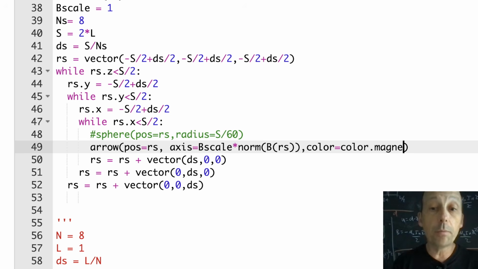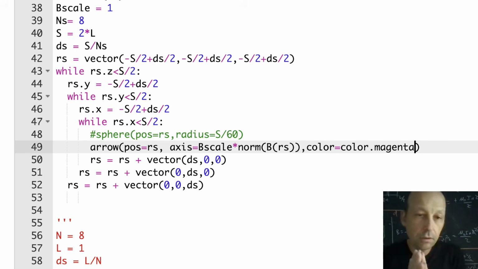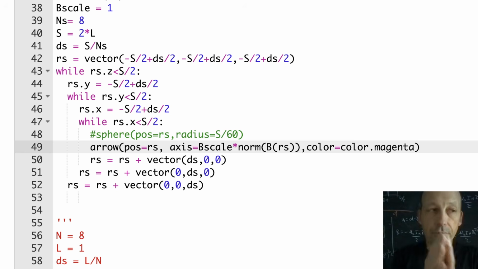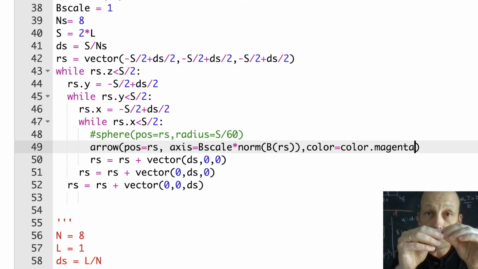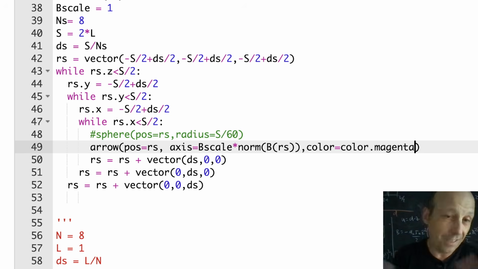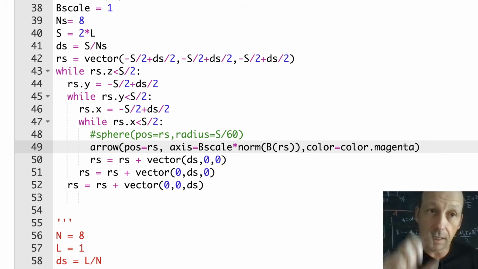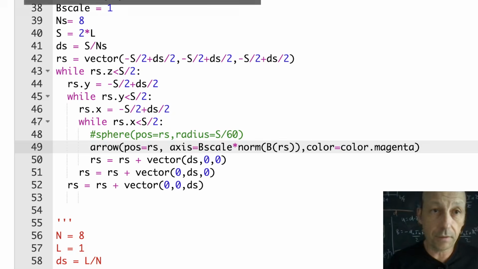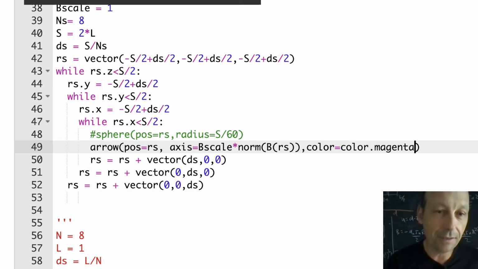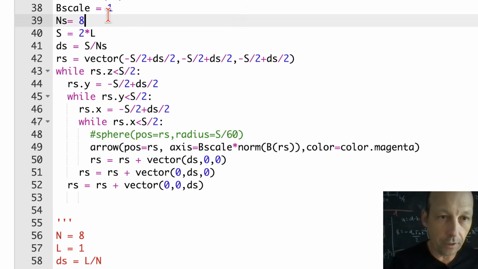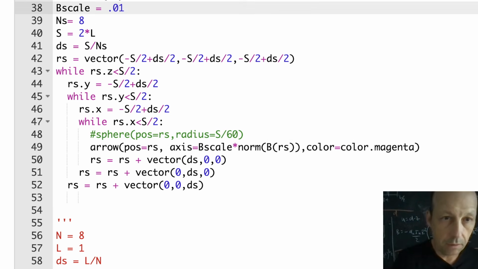So what does norm do? Norm returns the unit vector for that vector. So I'm going to make all my arrows the same length. If you don't do that, you're going to have some that are ginormous and some that are super tiny. I like to do the norm. You don't have to, but B scale tells me the length of all those arrows. So let's just see what it looks like. Oh, it's slow. See, that's too big. So let's make this B scale 0.01. Try that.